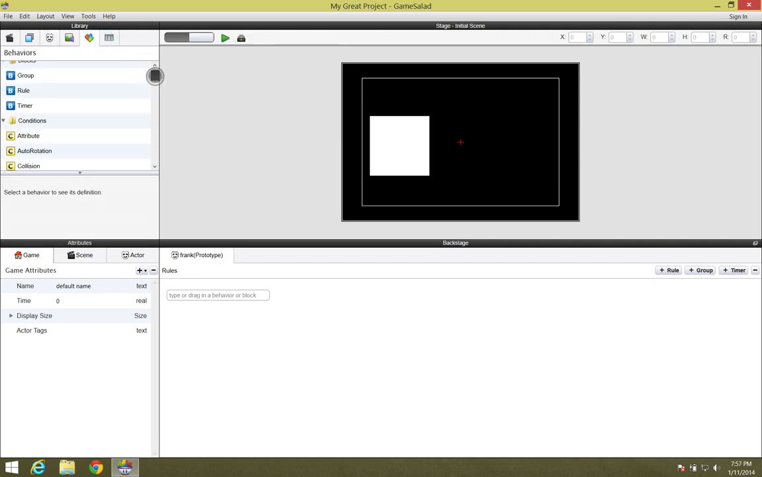So I'm going to scroll down to the change size. Now don't mind that I'm skipping a few of these behaviors. Some of these behaviors, even though they're simple, are kind of dependent on other things that we'd create inside GameSalad. So I'm just going through some of the basic behaviors that are most commonly used right now, and then we'll get into all these other behaviors later and why we might use them. So let's continue scrolling down to change size.